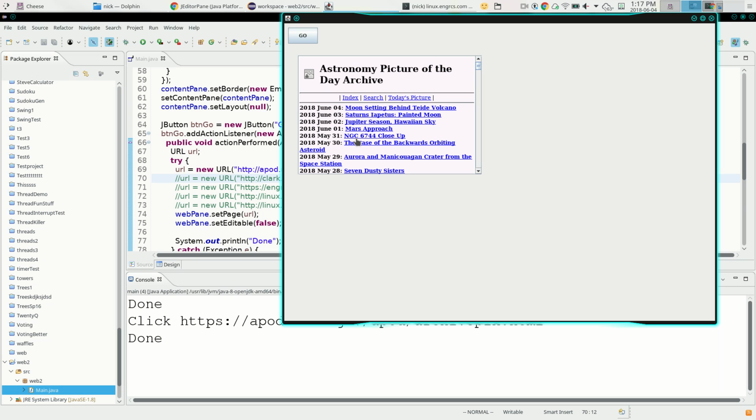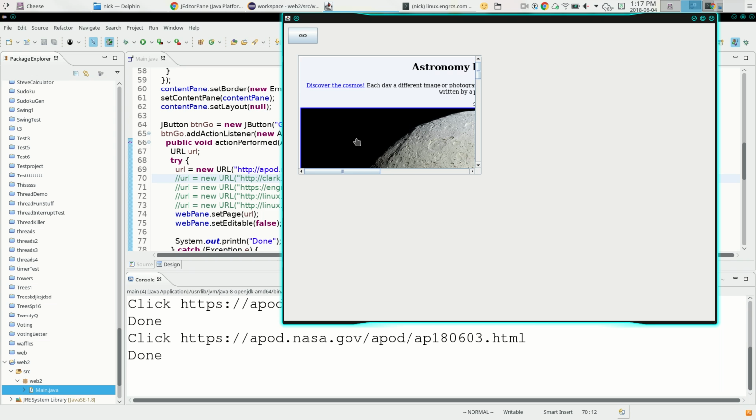So suppose you wanted to add a back button, so you can go back to previous pages you've seen. How would you do that? Save your previous URL. Stack, save your previous URL. That's really all there is to it. Could you even add a favorite button? You could add bookmarks.